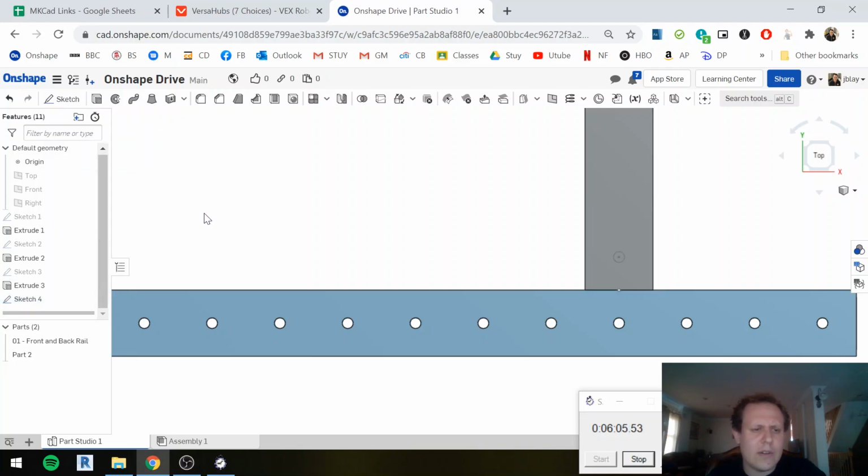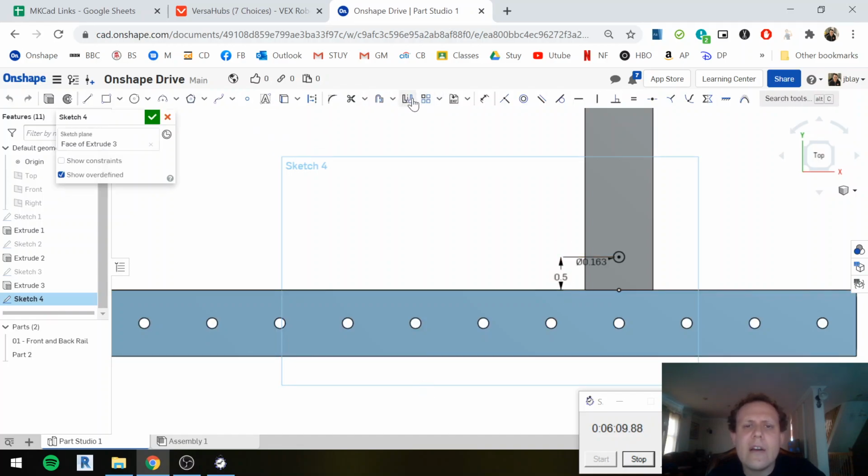Oh, looks like I have a little problem here. Let me go back into the sketch. I think I accidentally erased my linear pattern. Linear pattern, this I want to make just one time. This I want to make 30 times. Right click to confirm, and now I should be able to extrude.